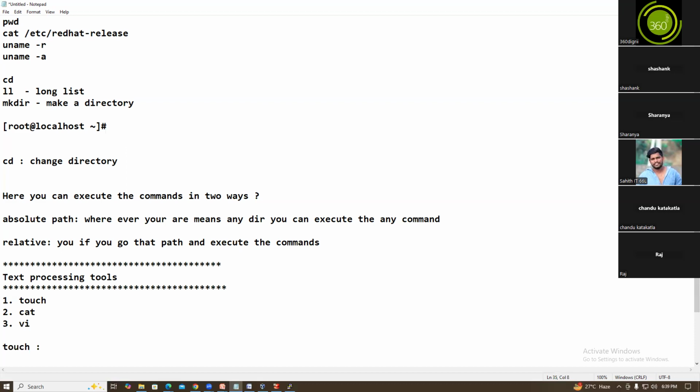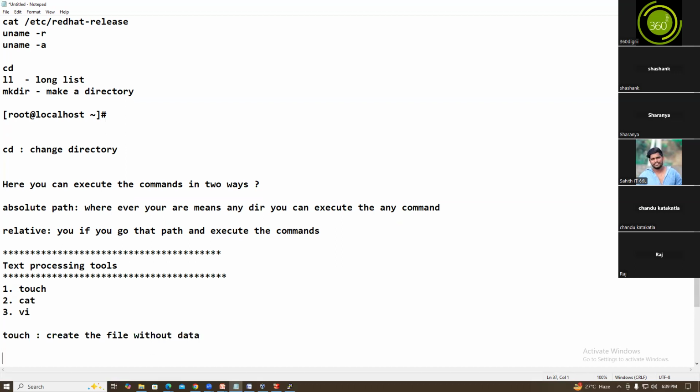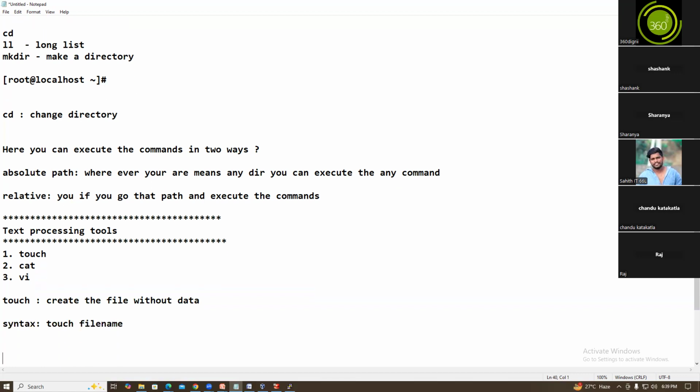Touch command. What is the meaning of the touch command? Touch is used to create a file without data. What is the syntax of touch? The syntax is touch file name. So what is the command, guys? The command is touch file name. With touch file name you can create a file, but a file without data.